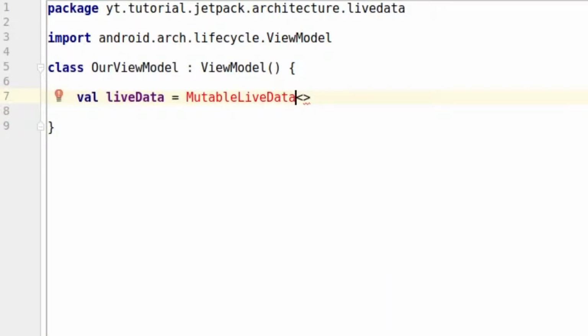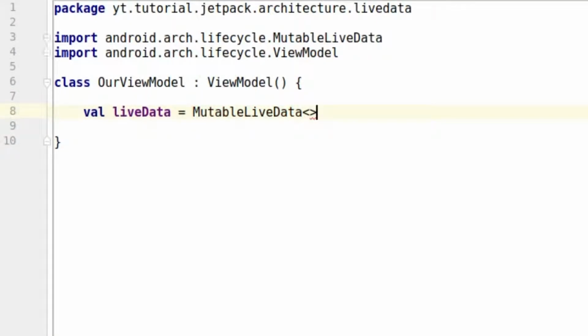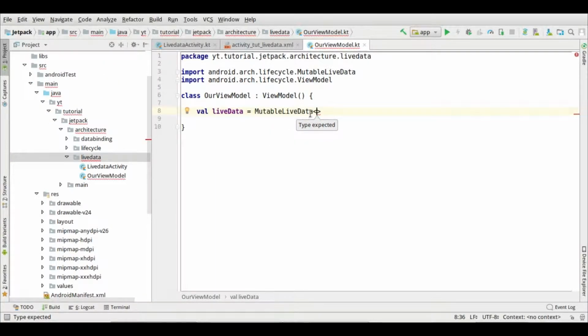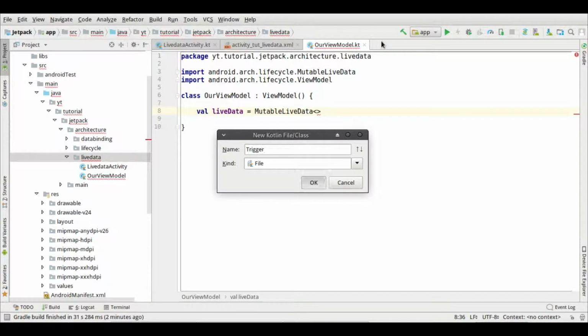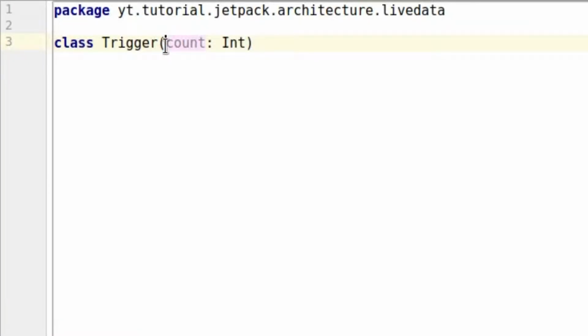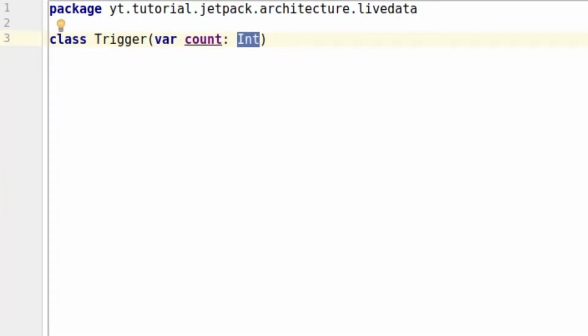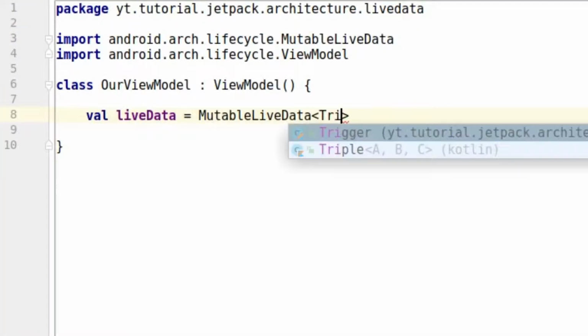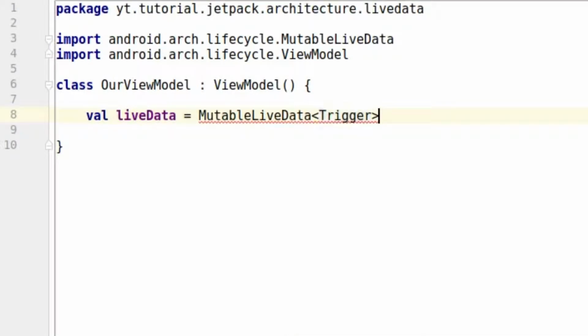Let me import this, and we should pass a model class right here. So let me just create my model class. And make sure to specify that this is a variable. I'm gonna choose var because later on I will increment this int right here, and I'll pass in my model class.